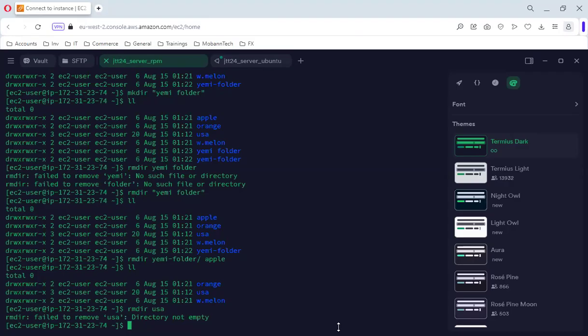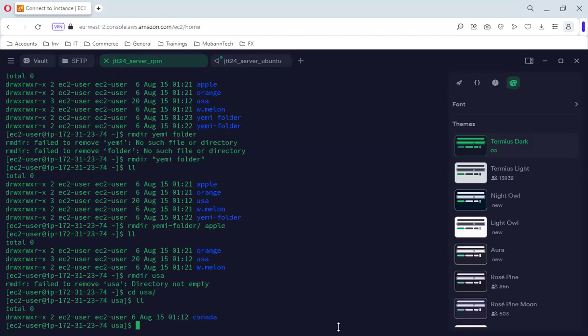So let's cd into USA. cd USA. There is Canada. So we first remove Canada, then we go back and remove USA. But what if there are files inside Canada as well? That means we also cd into Canada, remove those files and directories. What if those directories also have other directories? You see the onion effect now. You open a layer, you find another one, open it, another one.